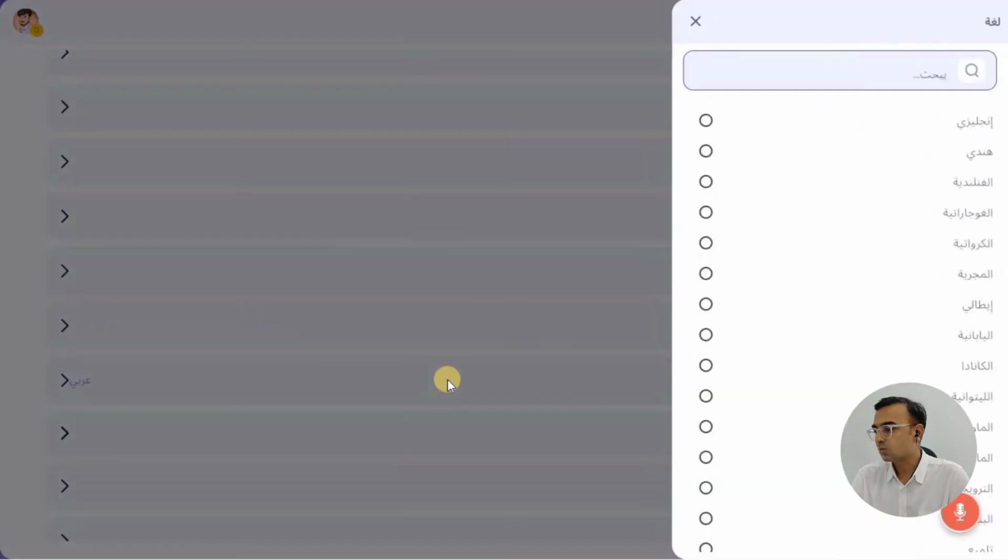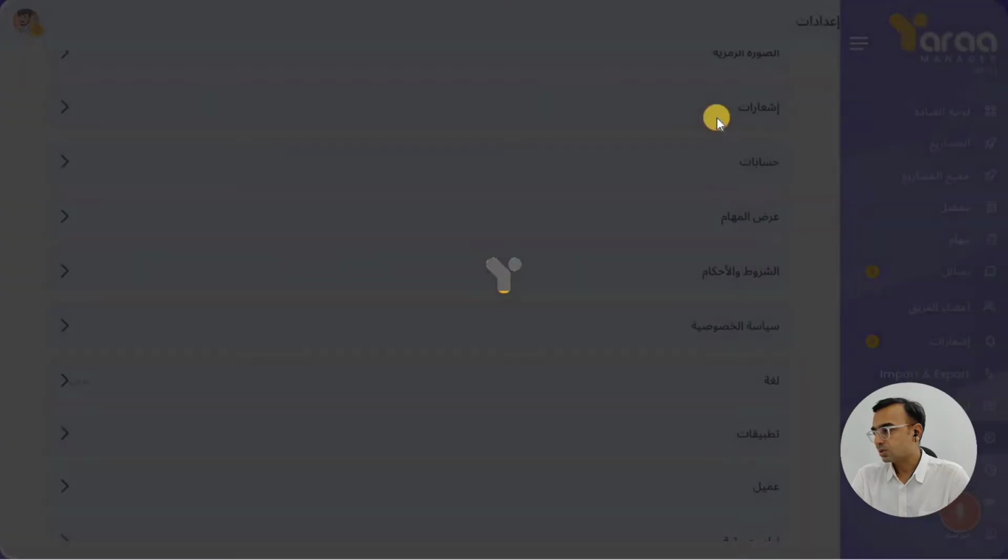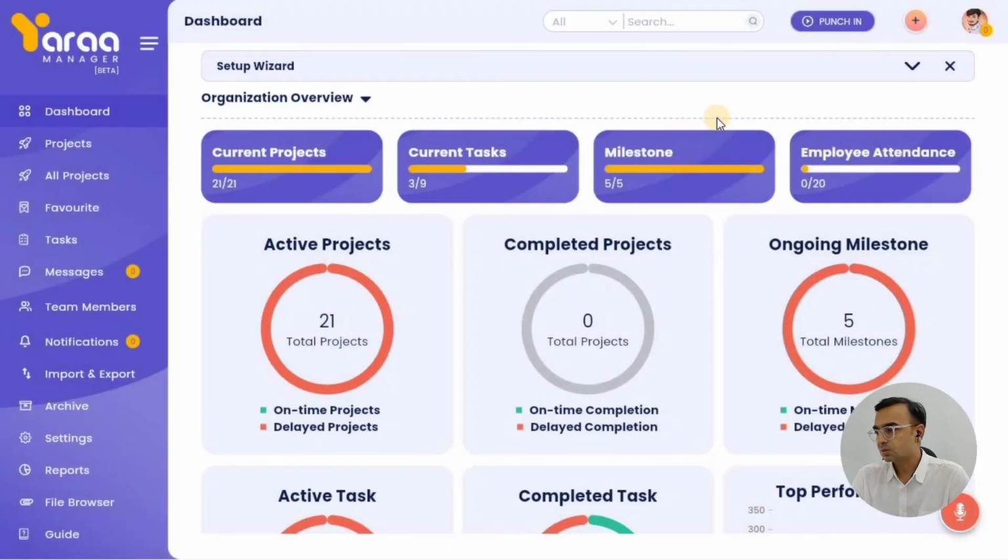Now we're just going to go into the settings and change the language back to English. So this is how you change and use different languages available in Yaraa to suit your needs.